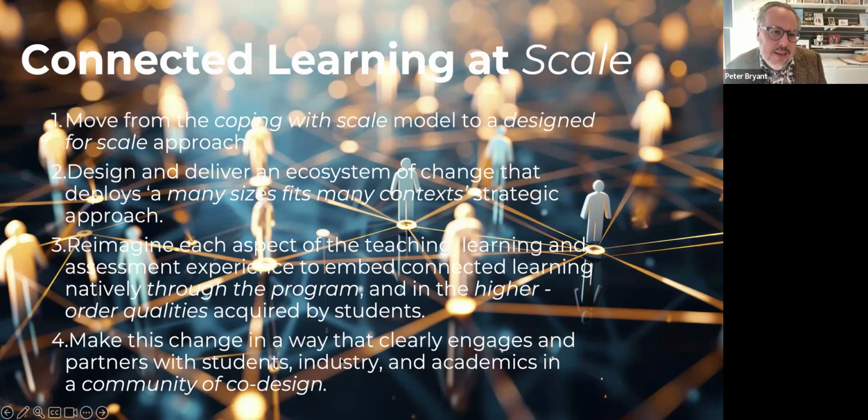So in 2018, I was brought in by the then dean to look at how we actually adapt the way we taught so that scale didn't become something we coped with, but became something that we leveraged and engaged. So we needed to move away from coping with scale to a design model for scale. We wanted to design and deliver a system of change that gave students an opportunity to have many sizes fitting many contexts. We often use the phrase, we don't want 1,000 students singing the same song. We want 1,000 different students singing 1,000 different songs.